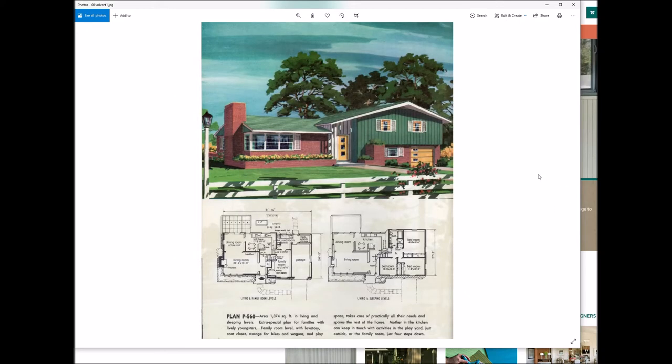Here's another ad from the same period, where again we have a combination of brick and siding. In this case, the siding looks like a board and batten type siding.